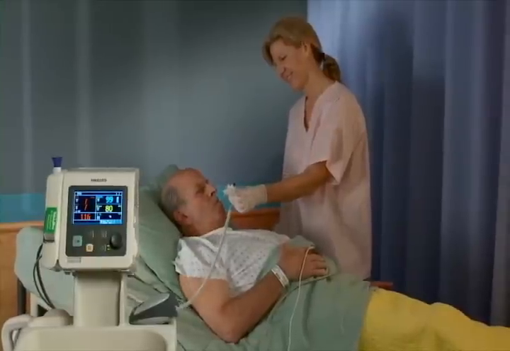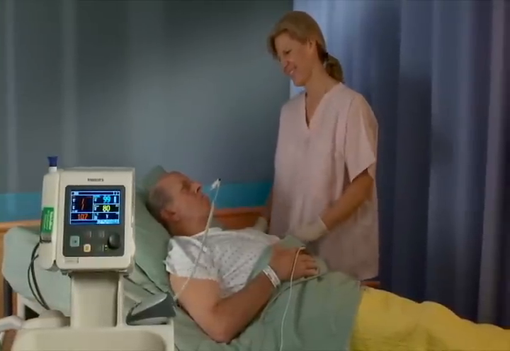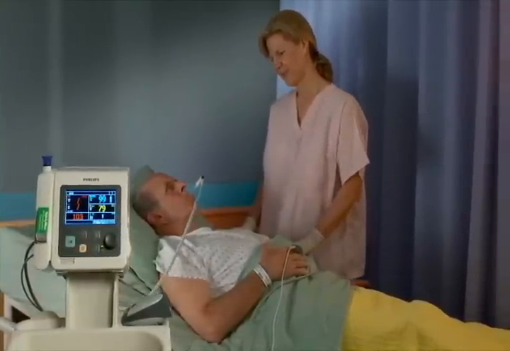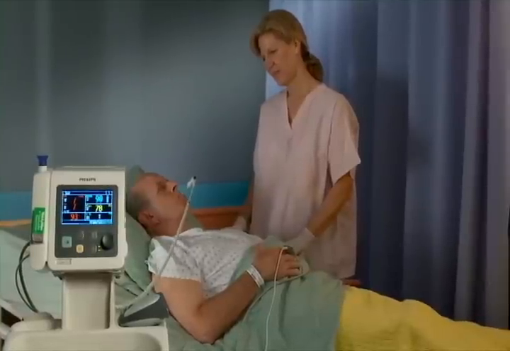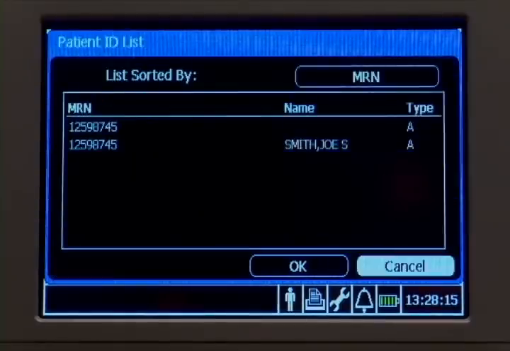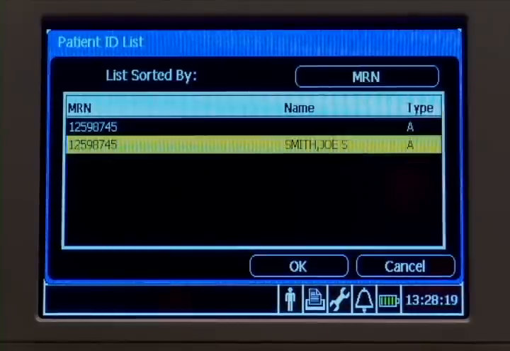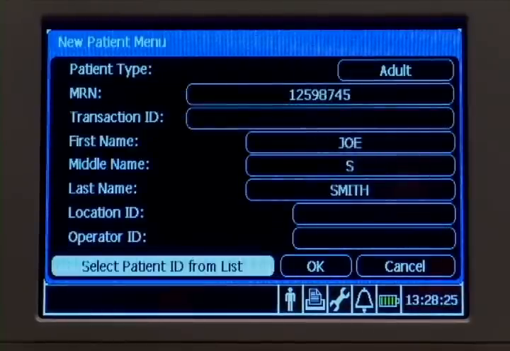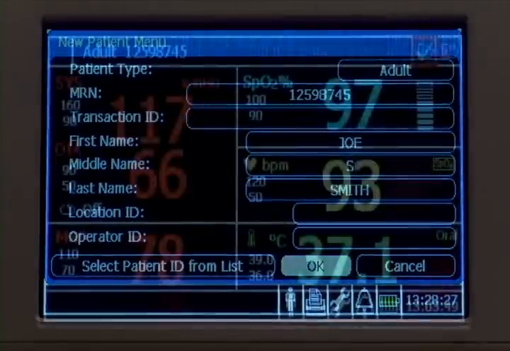Once a patient ID has been saved to the patient records table, you can retrieve the ID if you want to take another set of measurements on the same patient. In the New Patient menu, select the Select Patient ID from List button. Choose a patient from the list and select OK. After taking the new measurements, select Save.